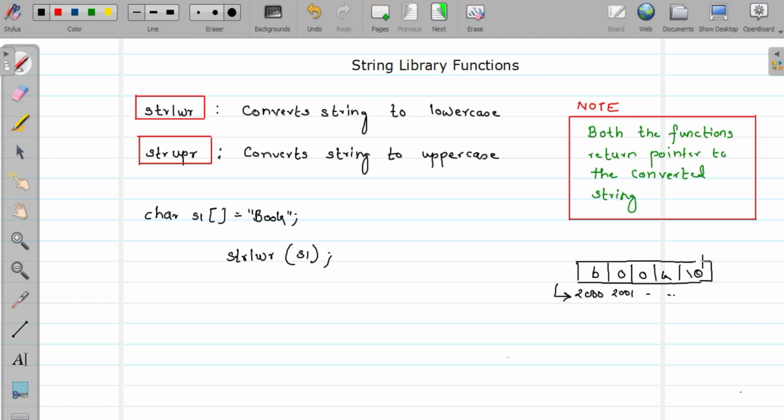So this is your converted string. Initially my string is Book, where B is capital. After converting, everything is in lowercase, and this function will return this base address, which is nothing but a pointer to the converted string. We cannot return the entire string. Why? Because a function can return a single value, and a string is a collection of more than one value. So what is returned? The base address of the string is returned.